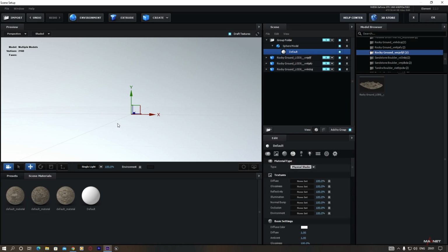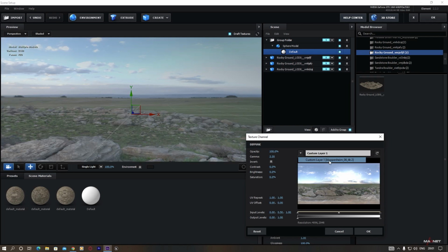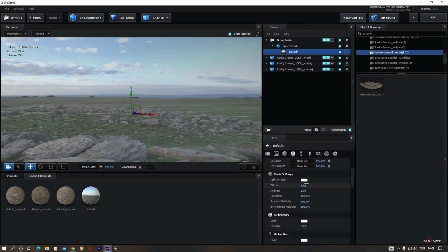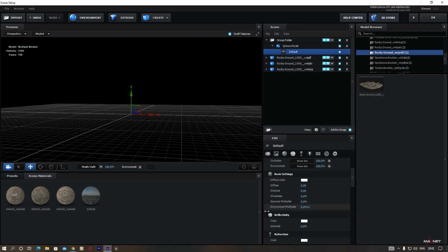So that is the HDRI map that we just assigned here. First we go to this diffuse channel and click on this drop down menu and just click here. Okay, and now we go down here and there is the option called diffuse color. We set it to 0 and also set the ambient color to 0, as well as the glossiness, specular multiplier, as well as the environment multiplier here.